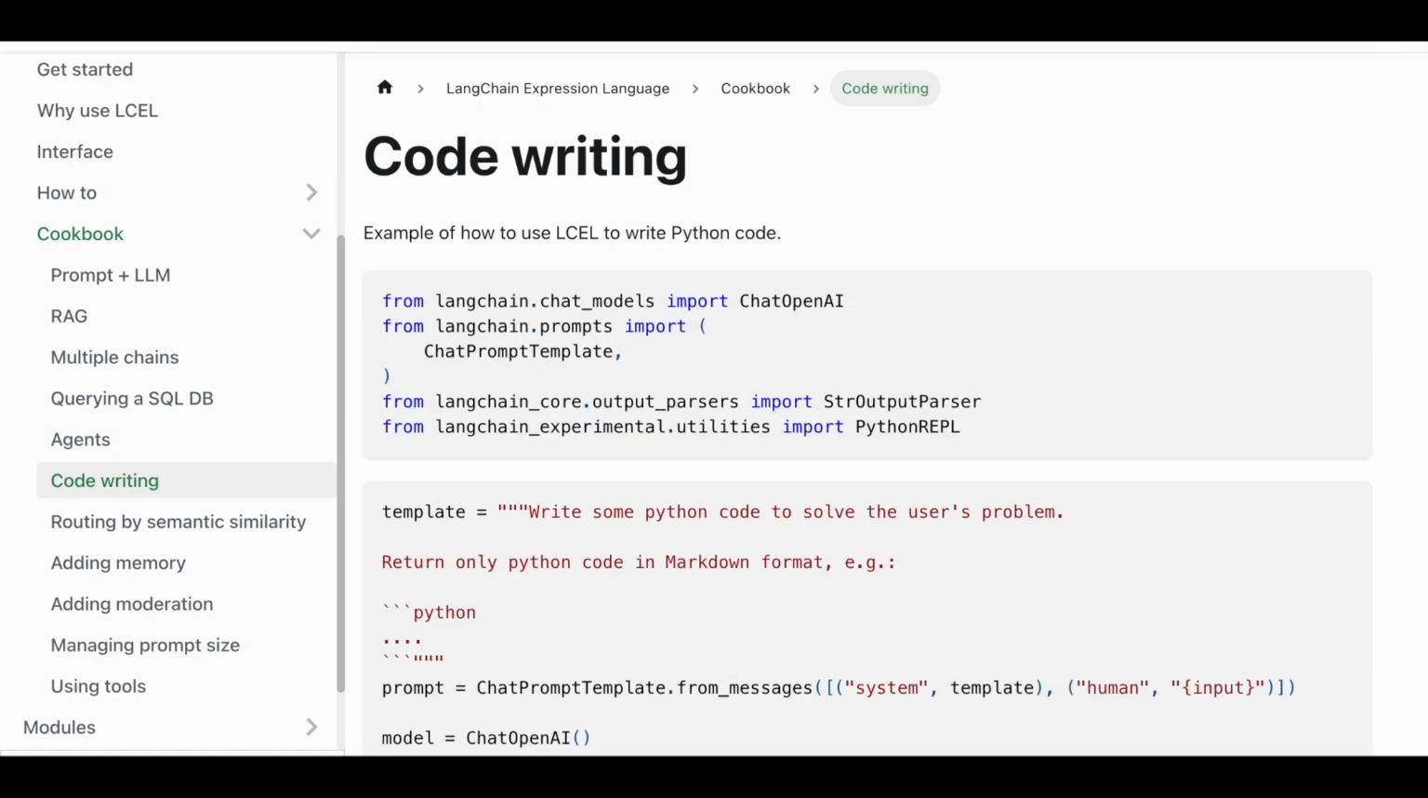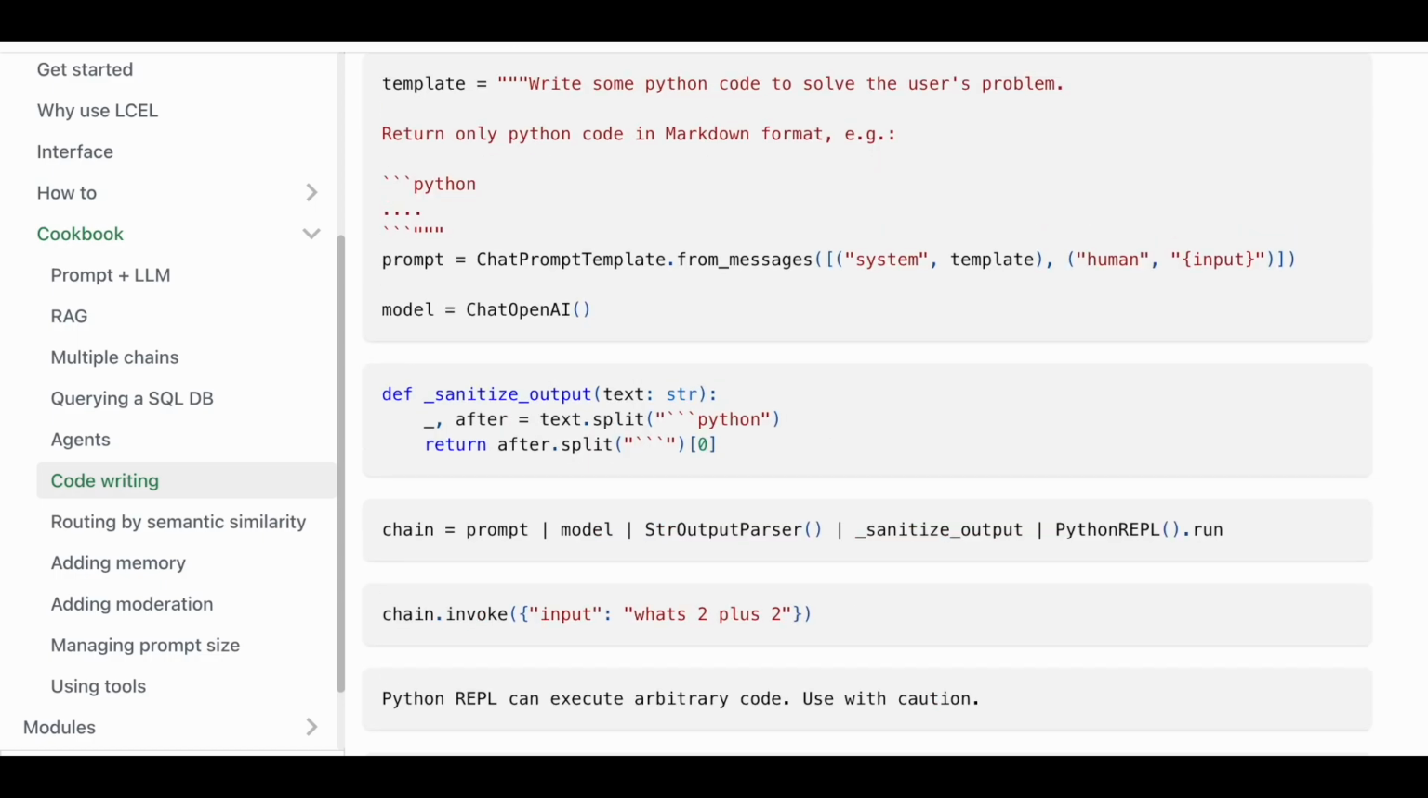Regarding code writing, here's an example of how to use LangChain Expression Language to write Python code. We import the chat OpenAI, the chat prompt template, the str output parser, and the Python REPL classes from LangChain. We define our template, write some Python code to solve the user's problem, return only Python code in markdown format. Example, python. Then we define the prompt variable by calling the from messages method of the chat prompt template class. We define the model variable by instantiating the chat OpenAI object.